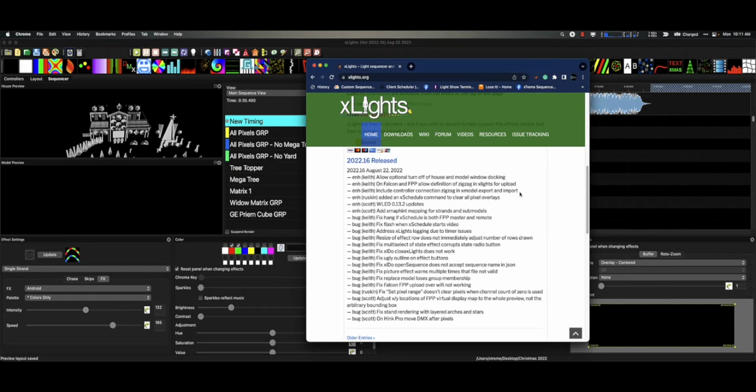Anyway, but this other one here, on Falcon and FPP, allow definition of zigzag in xLights for upload. Why? I need a tutorial on this. I need someone maybe to explain this. And maybe if I hung out in the Zoom room a lot more, maybe I would know, but I don't.